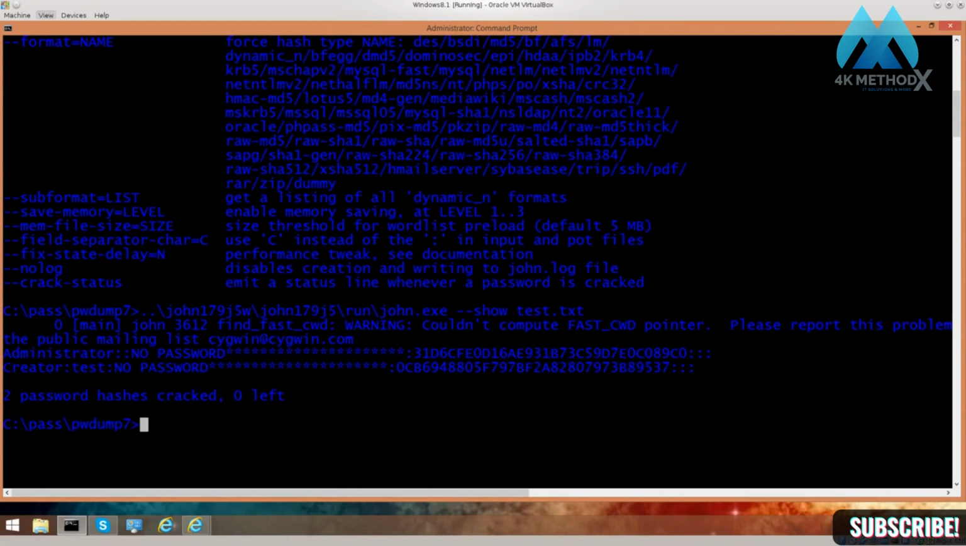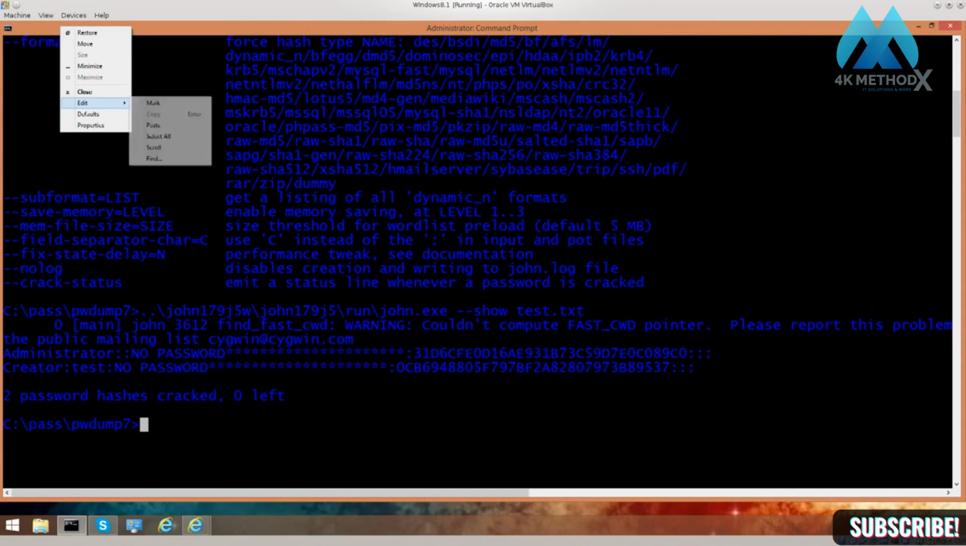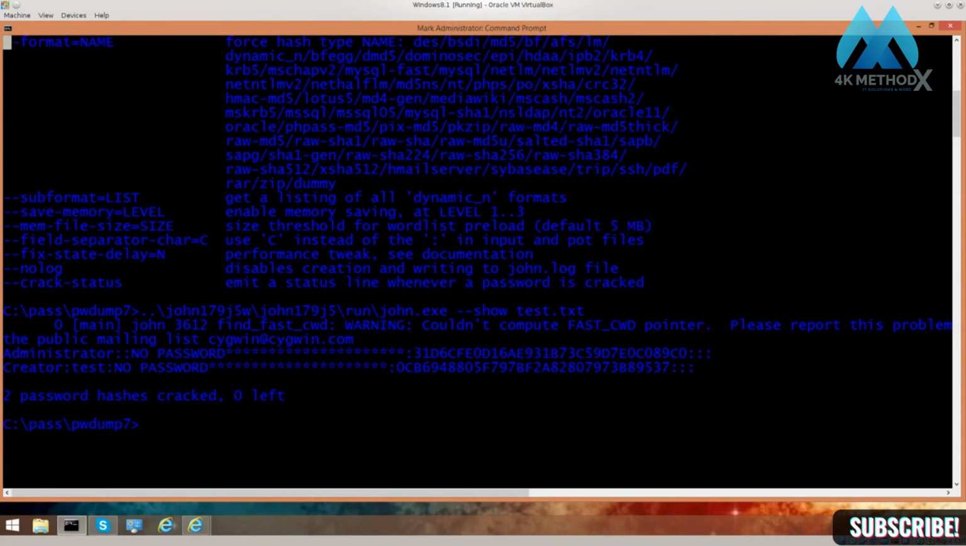Now by default I can't select things here, which is very annoying. I need to go into edit and click on mark, and now I can select things. Amazing system. Anyway, it says administrator, no password. Creator, test. So I have a password for my user. Creator, it's test. I have found it, and now I can use it for all sorts of generally wrong things.